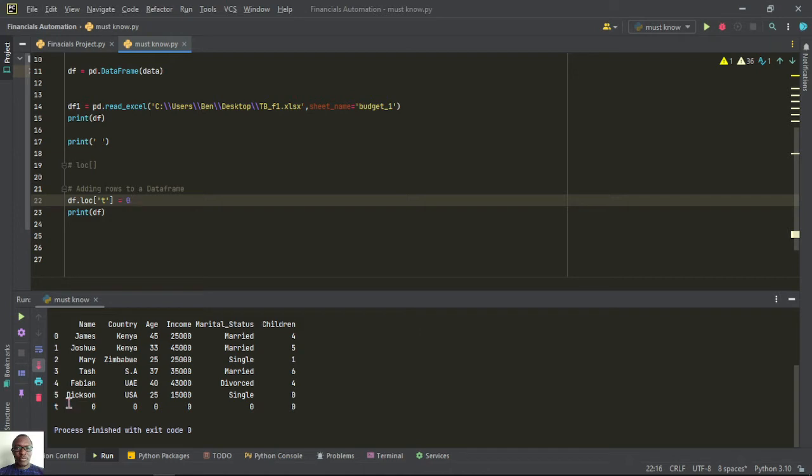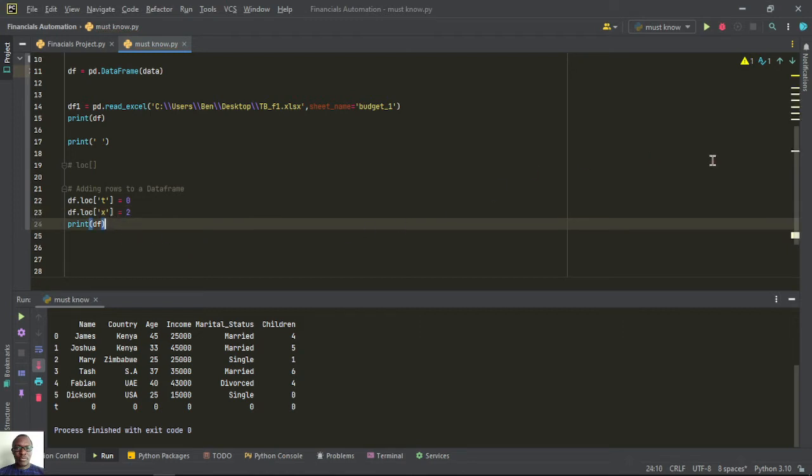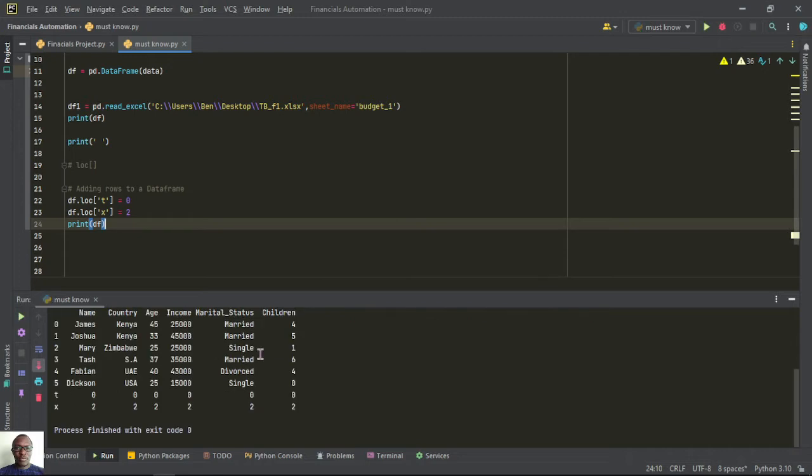We have T. The row T is zeros, and again I can also add another row. df.loc, then we also want to put X is equal to 2. Then when I print now, you can see we have X is equal to 2, and then the row labels are X and T.